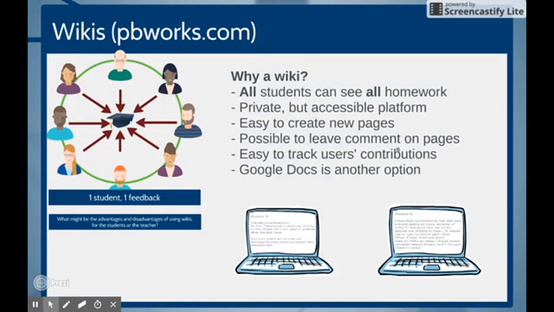All you need is a username and password. And it's very user-friendly, and it's easy to create new pages. I also like that the students could leave comments on each other's pages, which meant that I could see how much they were interacting with each other. And it also meant that they were giving feedback to each other quite easily. And as I said here, it's also a very useful tool for tracking how often the students are logging on.